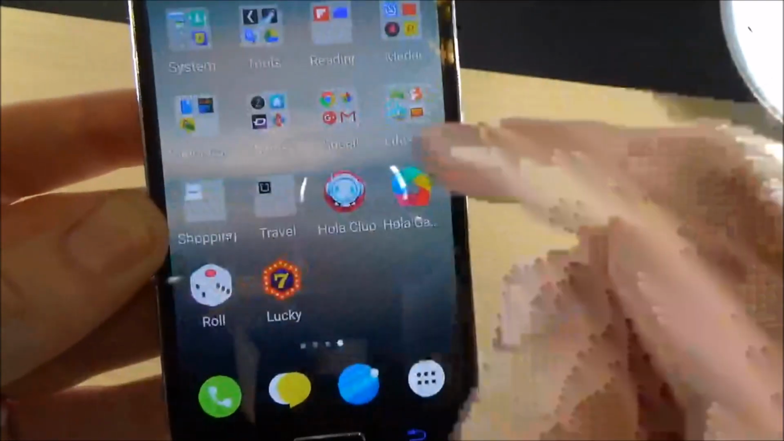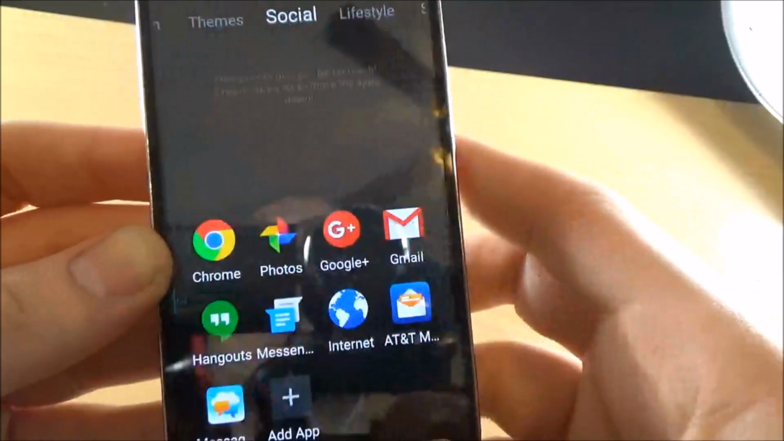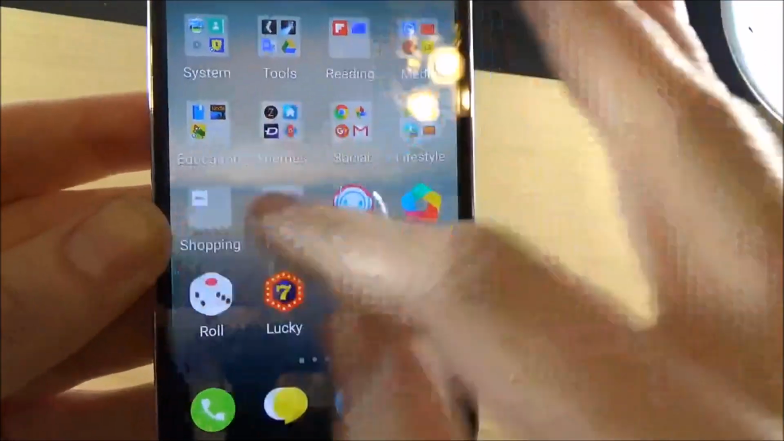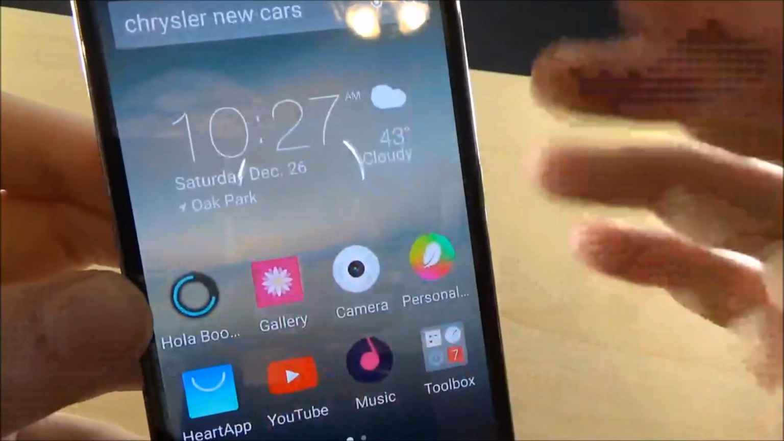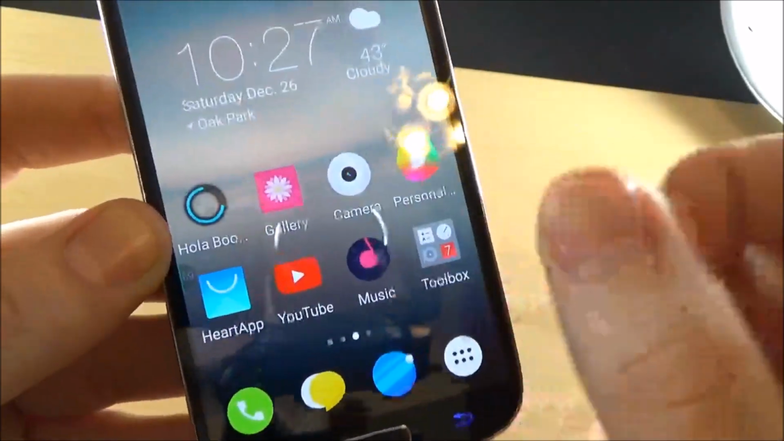But this is a very personal experience, and you can make it flowery, you can make it Christmassy, you can make it whatever you want it to be like. And that's why I would recommend you go check out Holo Launcher if you're into super personalization on your Android device. And that's why it hits number 3 on my list.